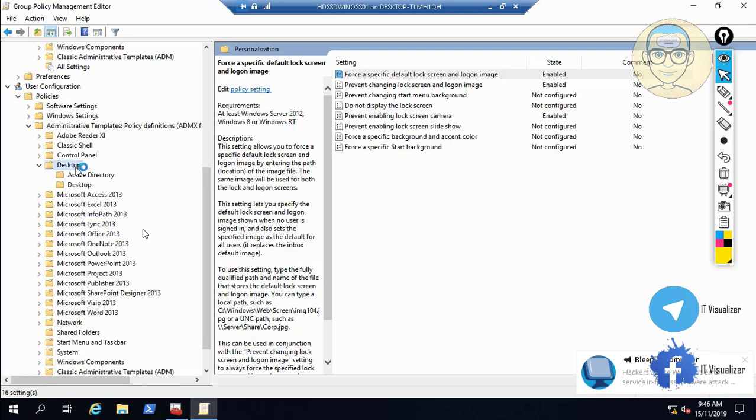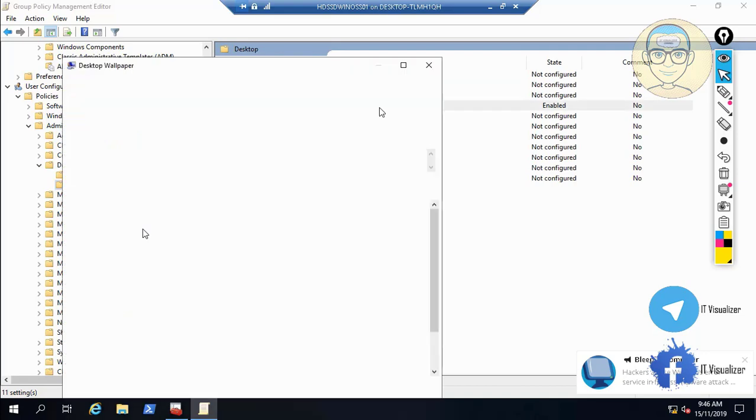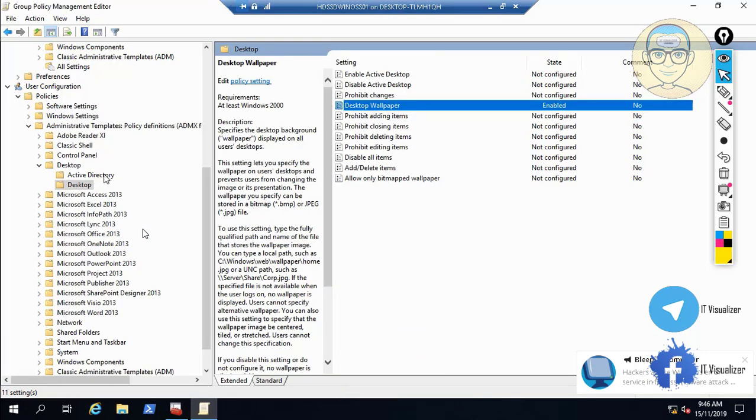Active Directory or desktop, I think. Active or desktop, yes, and here we say desktop wallpaper. This is a certain wallpaper that will be applied to the users, and we will stretch it. This is the name of the photo, which is called background.jpg. We will see that in action when we restart the server.